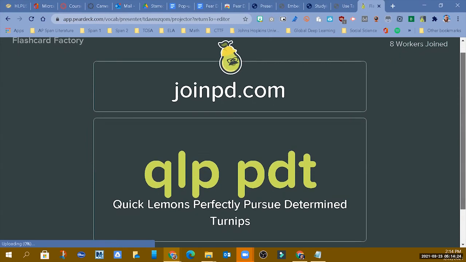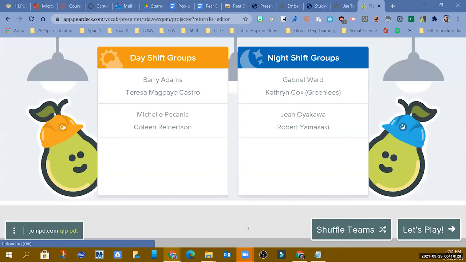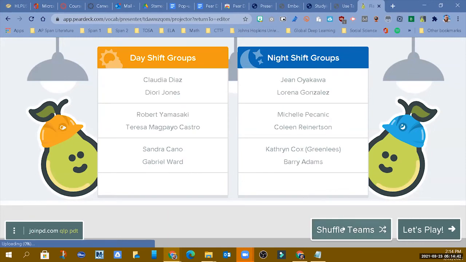Okay, perfect. So now we're ready to go in. We're going to clock in. It's time to go to the factory. It automatically shuffles your teams. By default, it put some of you on this side, the day shift, and some of you in the night shift. If I want to, I can shuffle the teams randomly, but I'm going to leave it like that right now.